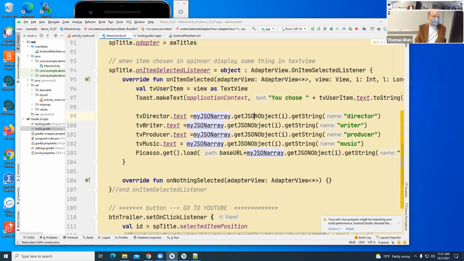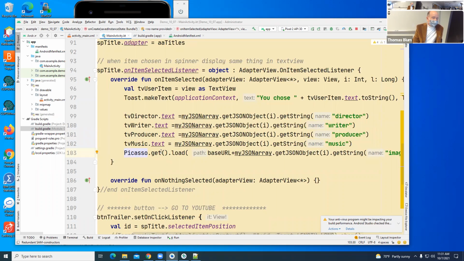So here's my JSON array. Again, there was no nice way, oh, I'm not looping anyway. So I'm grabbing the ith object, and then I'm grabbing a property of the object. So here's the director property, the writer property, the producer property, the music, and they're all going into the text view for the director, text view for the writer, producer, music, okay? And here is Picasso. This is the image, this is the movie poster. Picasso is a little more cumbersome than Coil, but I had written this before Coil, before Kotlin.